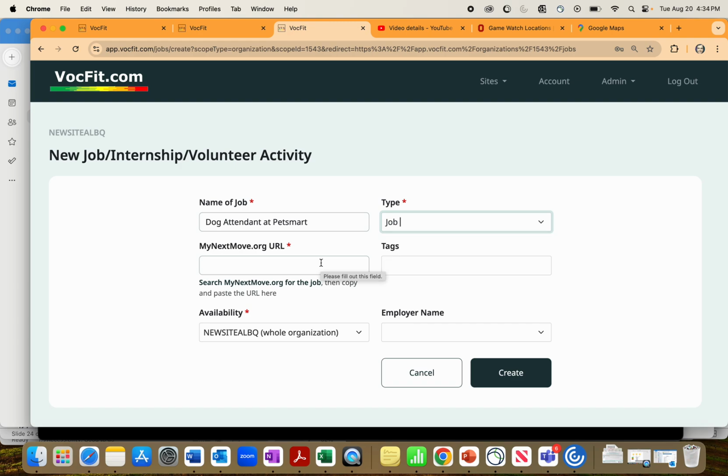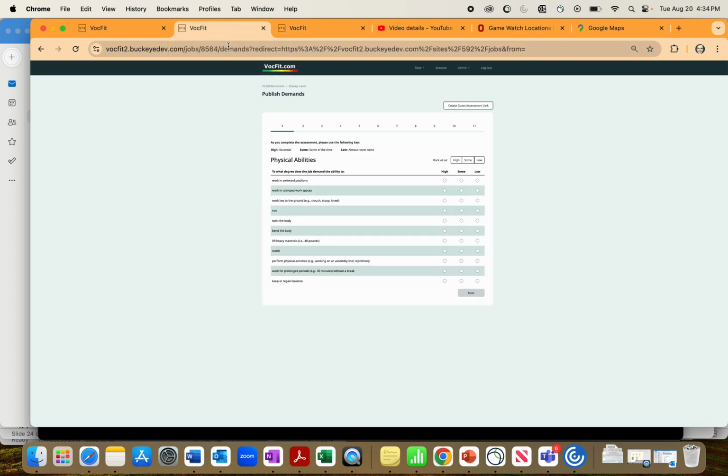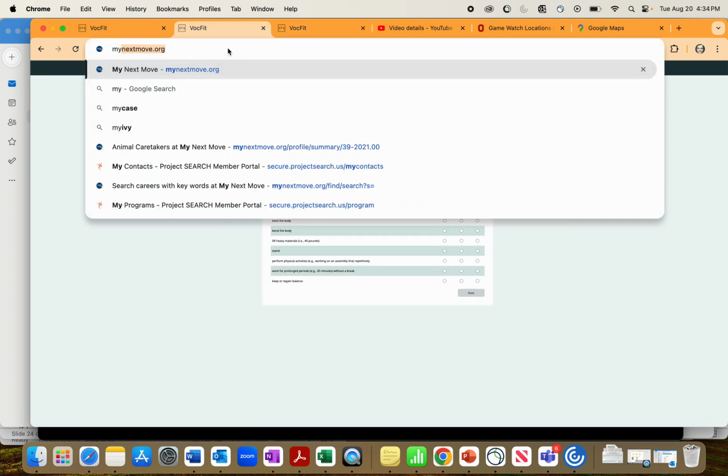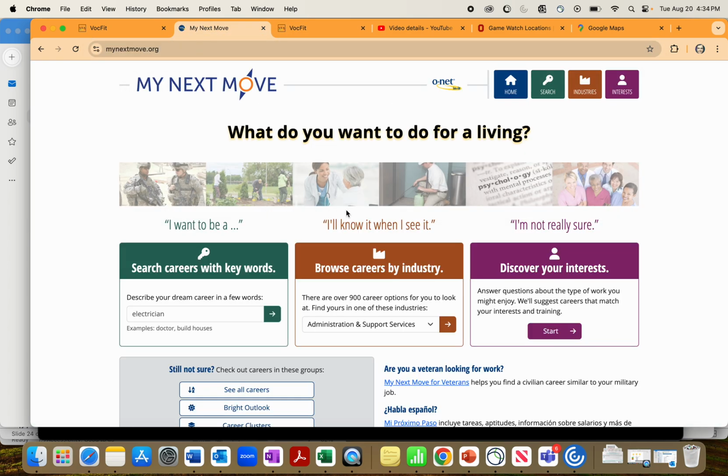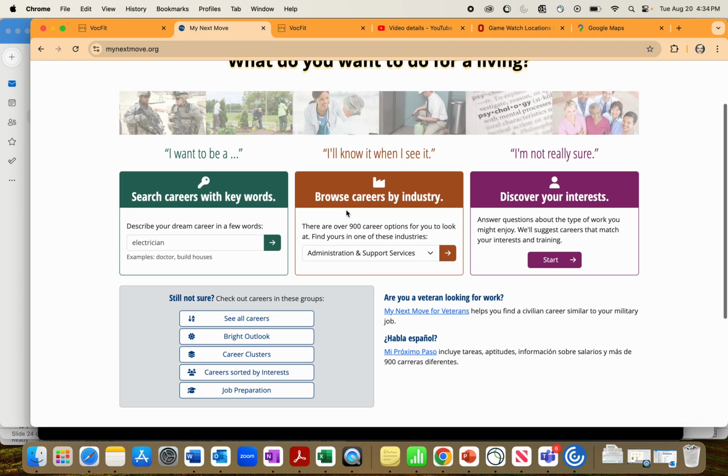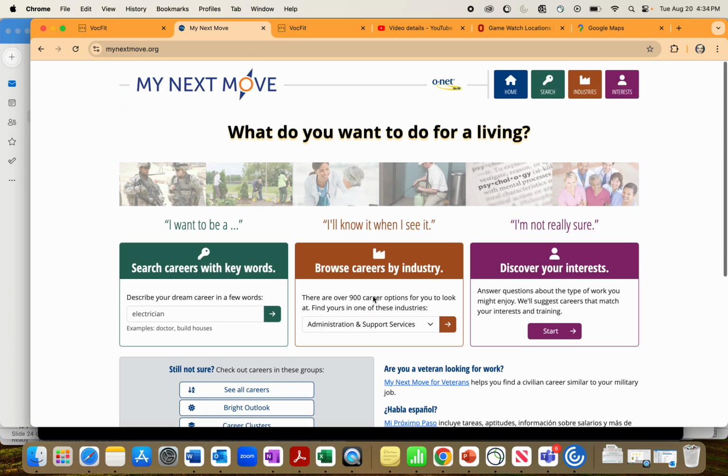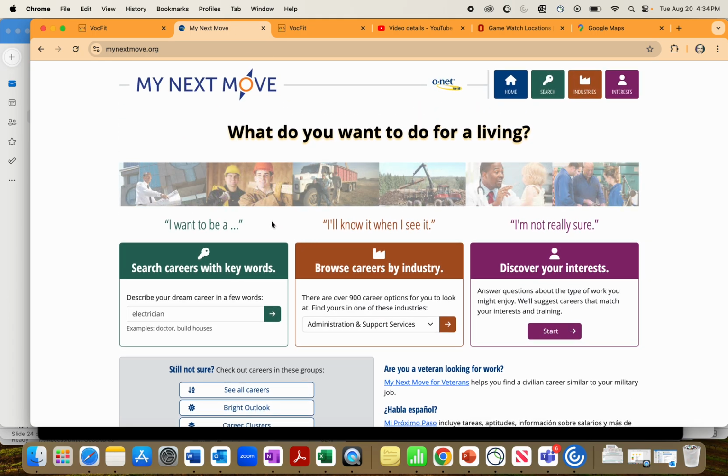mynextmove.org is the link that we use for learning about jobs. It's a really cool website. It's related to the U.S. Department of Labor. It has a Spanish version available if you want Spanish. You can also use Google Translate or whatever your favorite translation is to look at other languages within this.